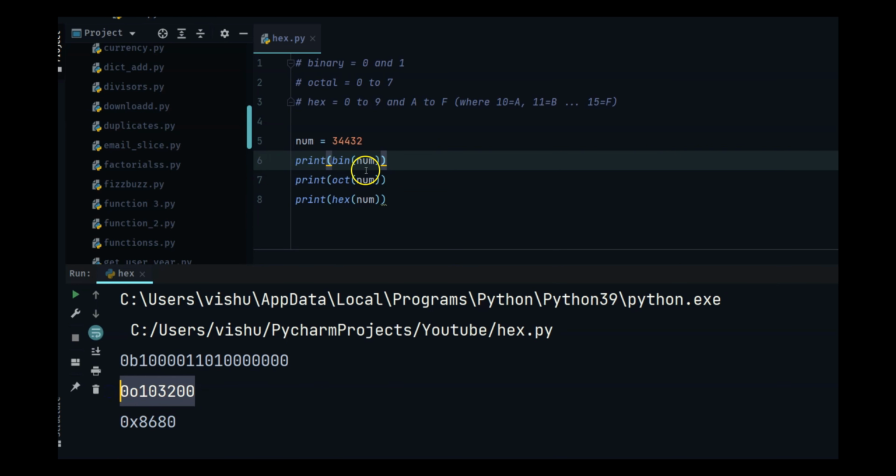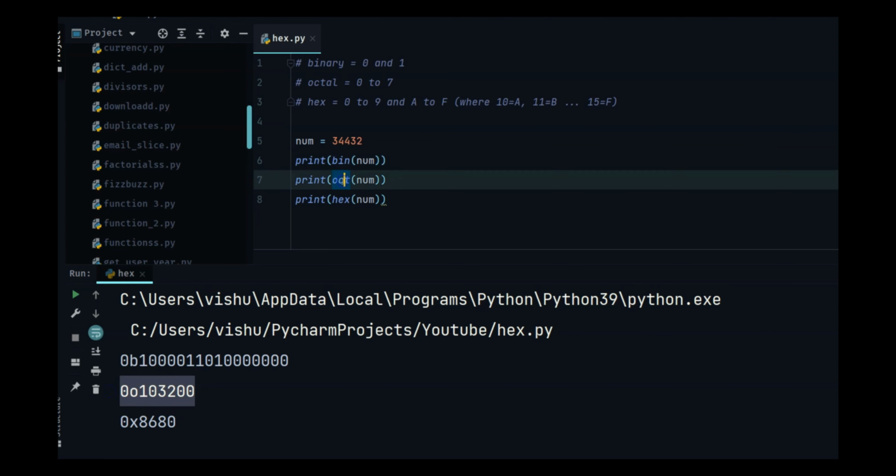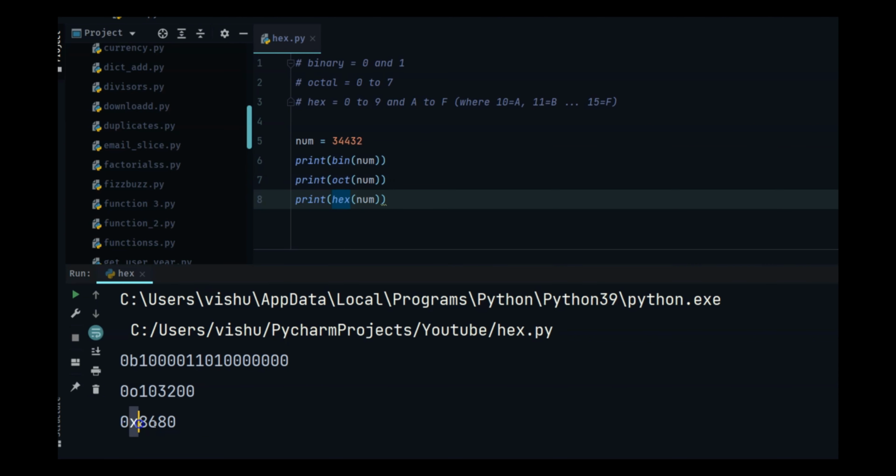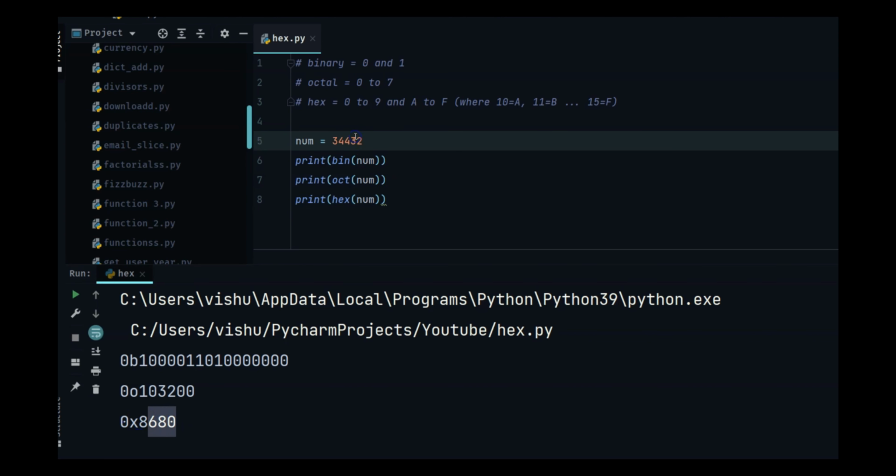You just put these things in a method and it will pass, and it will give you the hexadecimal values of this number. So if you want this number in hexadecimal, it's 8680. If you want this in octal, it's 103200. And then if you want it in binary, it is ones and zeros.